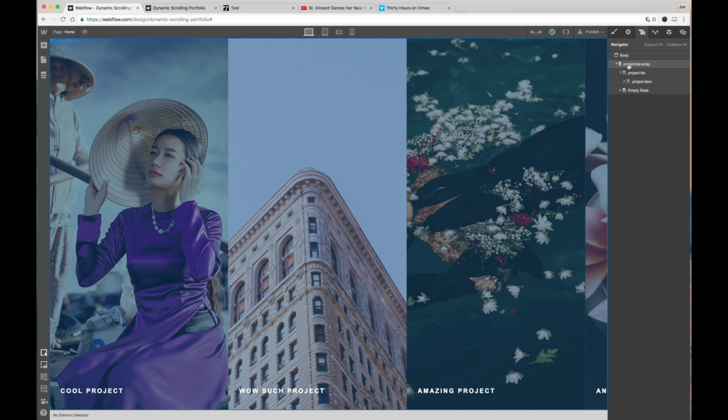Okay, so we're just going to look at the div tree here for the dynamic list. The most important one to name correctly is this one, project-list-wrap, just because that's where the jQuery is going to apply itself to. Other than that, you can name these whatever you want. I've just gone down in the same vein and named them.